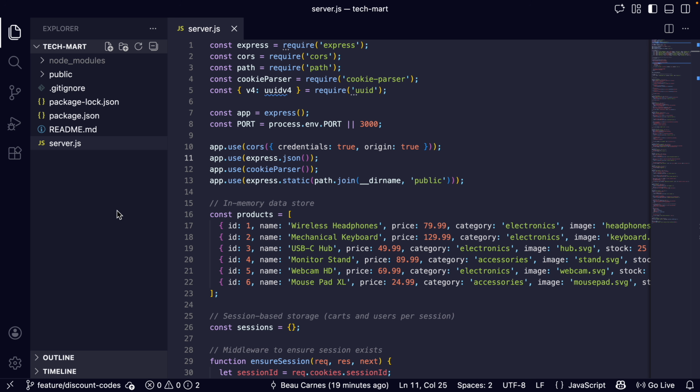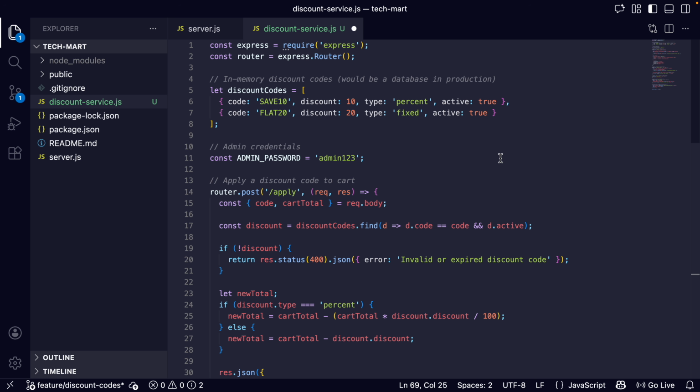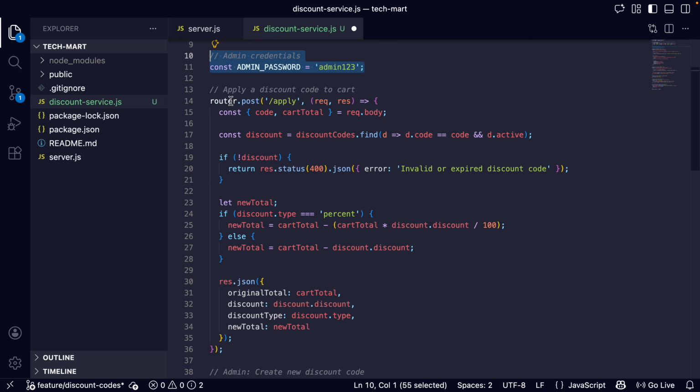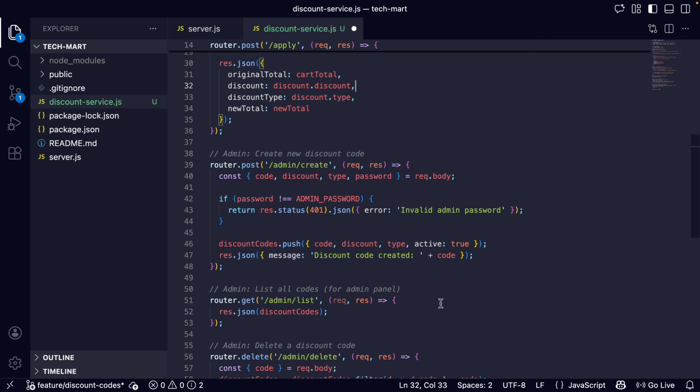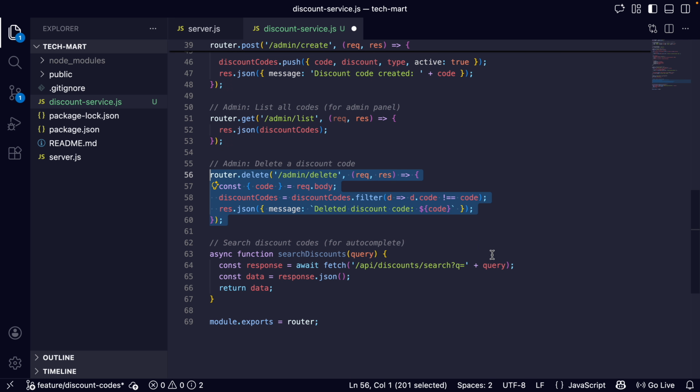Now I will create a new file called discountservice.js. This will handle our discount code logic. I'll just paste in some code here. We have in-memory discount codes; again, it would be a database in production, but this is just an example. We have our admin credentials, and then we have the code to apply a discount code to cart. I'm not going to review this in detail because that's not the point of this tutorial, but we have a route to create a new discount code, to delete discount codes, and to search the discount codes for autocompletes.